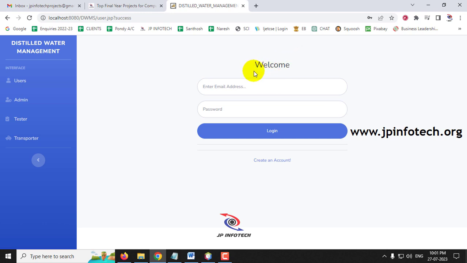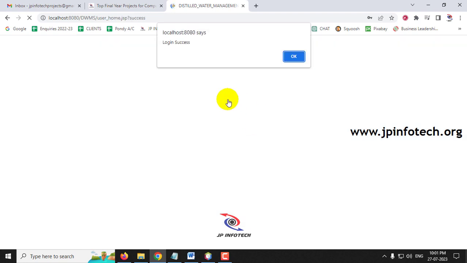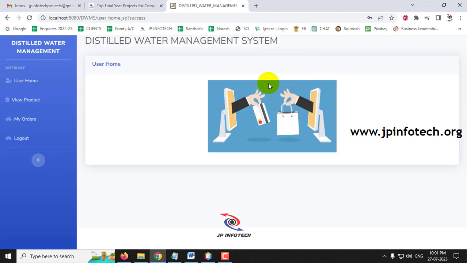So now it will navigate to the sign in page where you need to enter the email ID and the password that you used during the registration. So now let me enter my details and click OK. So now login is success and click OK. So now you can see the user home page. So here we have the options of view product and my orders.